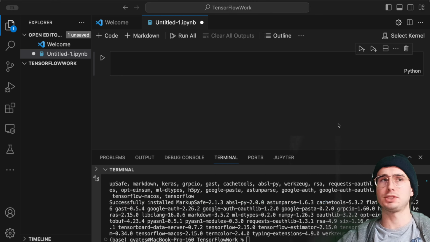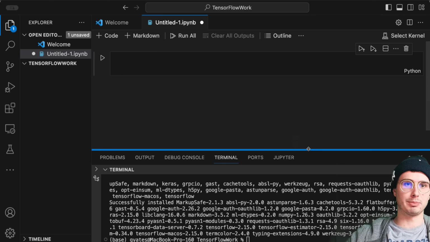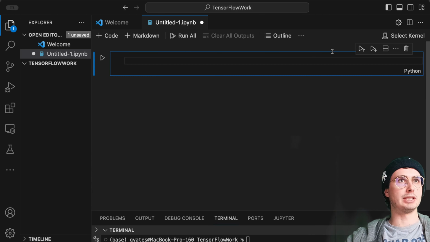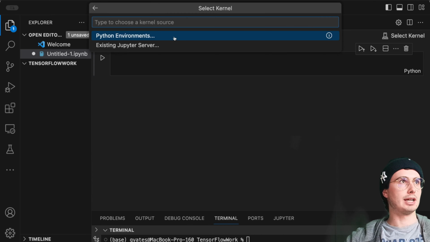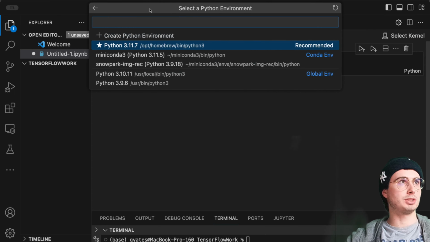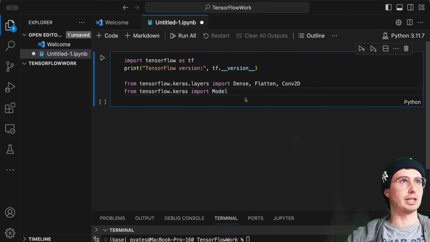So here, just going to let this install, and then I'll show you how to set up the notebook. So once you have pip installed, we can close terminal for now. And then what we're going to do is select our kernel. So select that Python environment, so that 3.1. So you can see here, Python 3.1.7 recommended, because that's what I normally use.